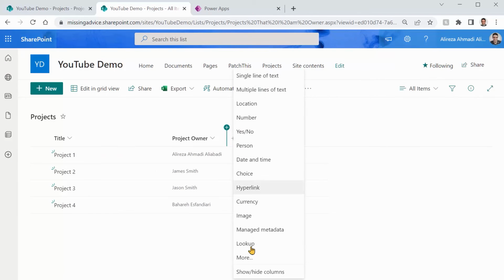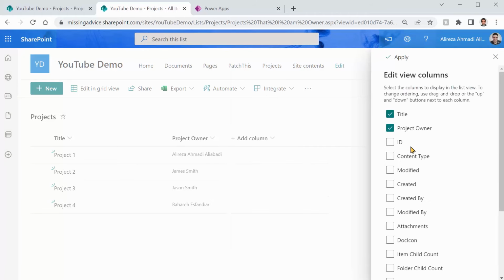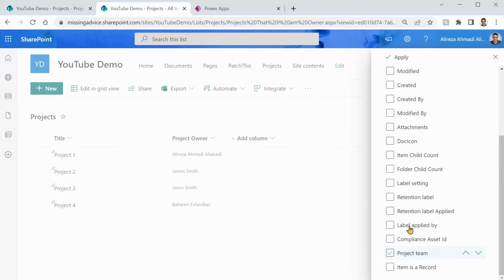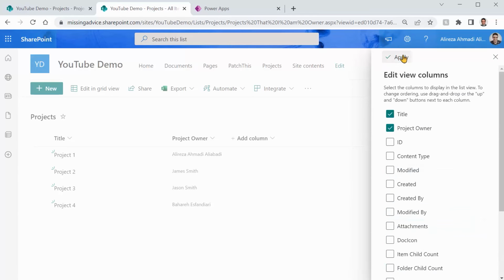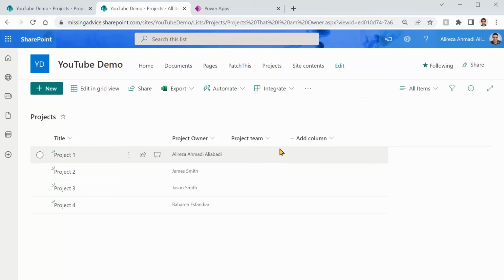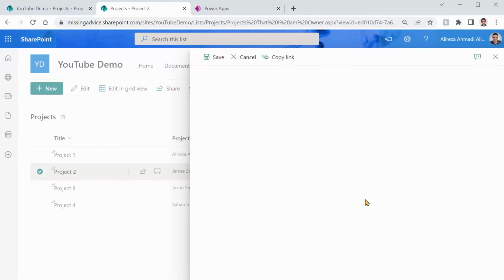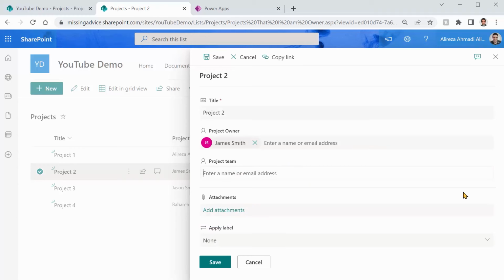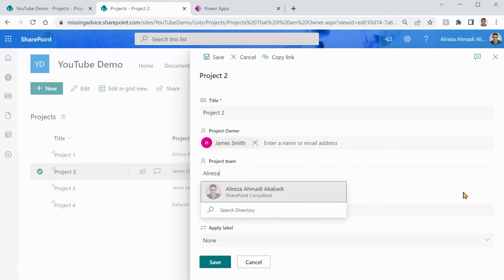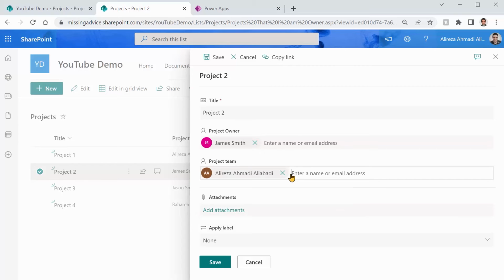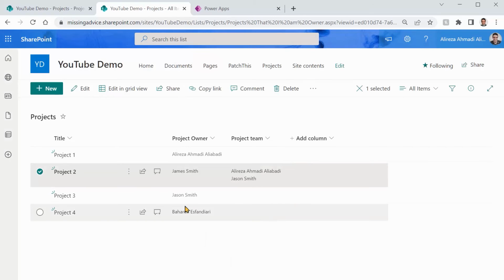The filter is hidden here. So I say show hide columns. I need to include the project team here. There we go. And I click on apply. Now, project team can have multiple members. So let me just pick this one, for example. If I say edit, for the project team, I can add myself here. I can add Jason here. And I can click on save.